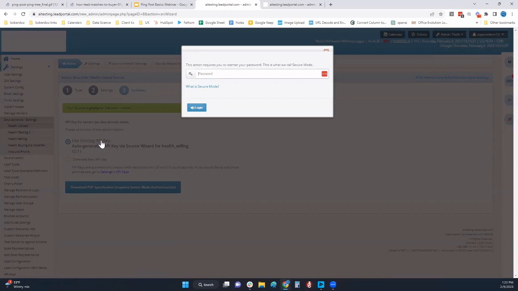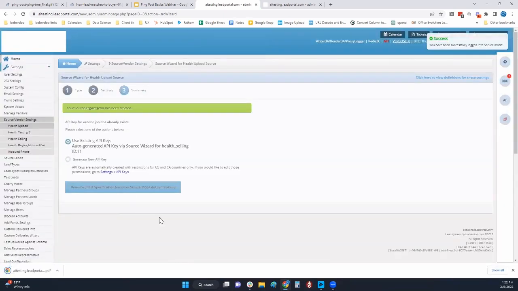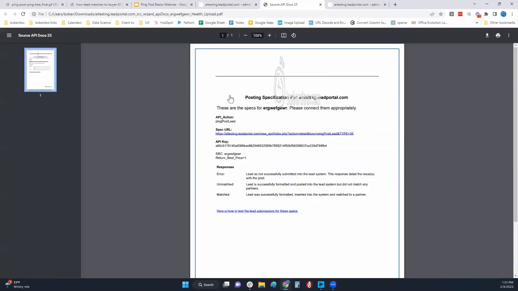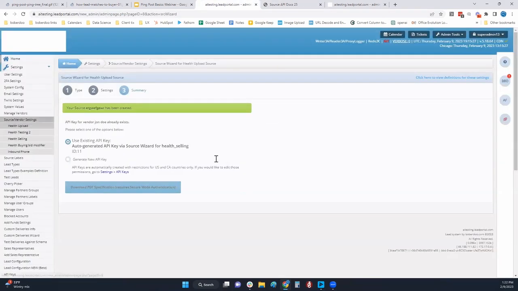So at the end of this process here, we're going to automatically do things like create the API key or use the existing one, and then we'll be able to download the PDF. This is all that is needed to send to the vendor. So, hey, vendor, here you go. Here's your source settings. Here's your specific switches or things that you need to include. Here's your potential responses, and then a link to our testing page to give them some additional details.